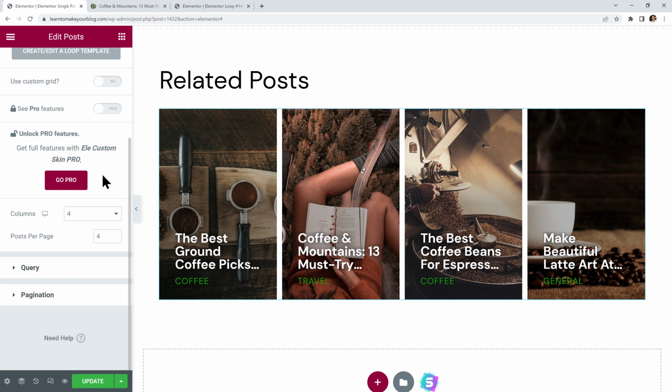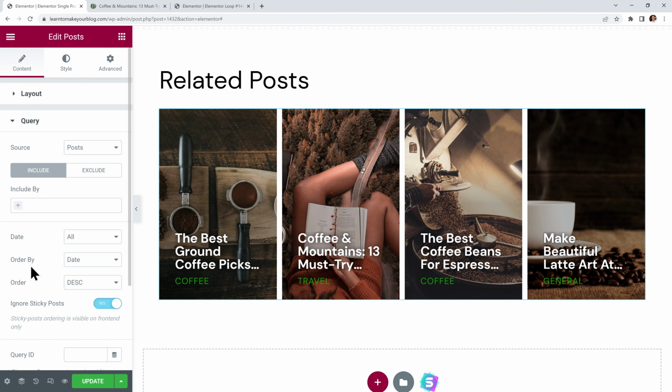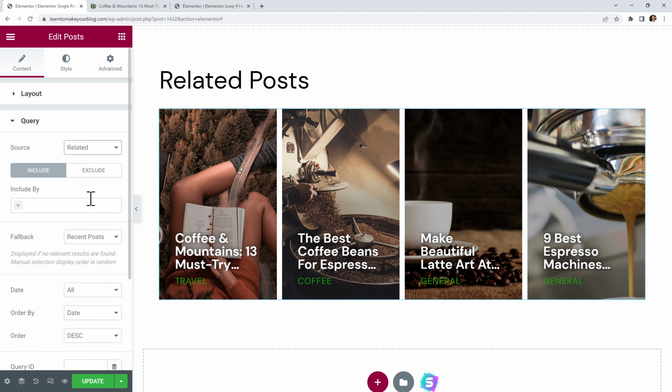We can scroll down and let's open up the query settings. And for source, instead of posts, we want to select related. This setting will make sure that only related posts are shown here, such as posts from the same category or with the same tags. And with that, we can just click update to save it.